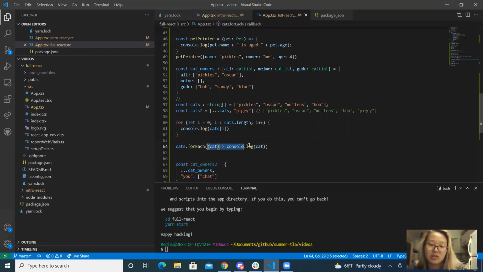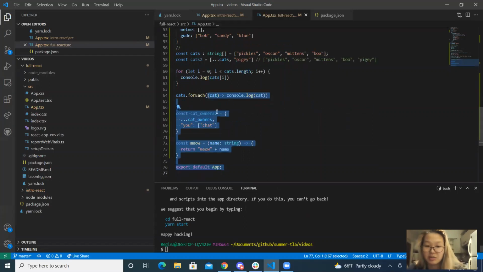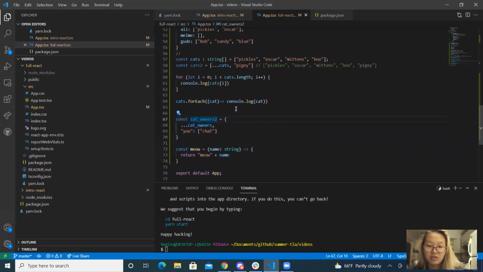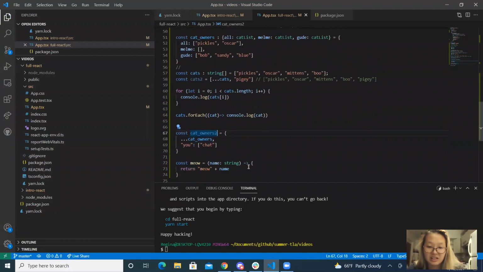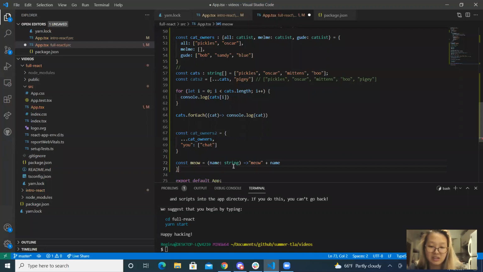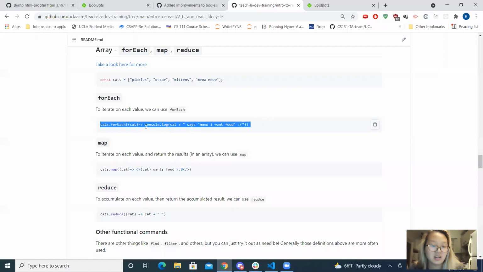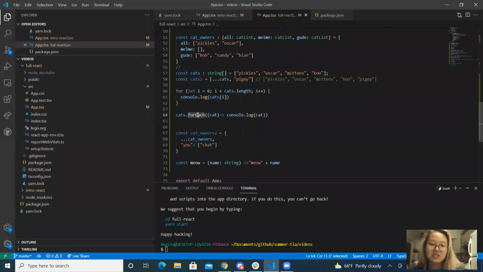And if you look here, it looks really similar to the arrow function that we've done previously. Another quick aside, if you want a shortcut, if there's only one line, you can make it into one line. So it would look like that. These two are basically the same. Basically, for each item in cats, it does a thing on each cat, console.log. So that's what forEach does.